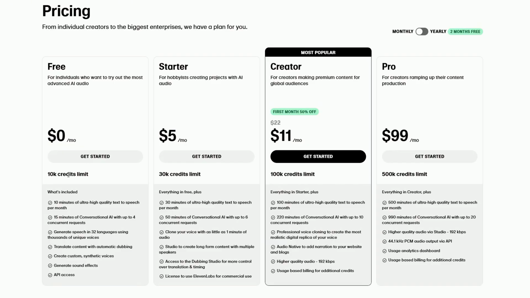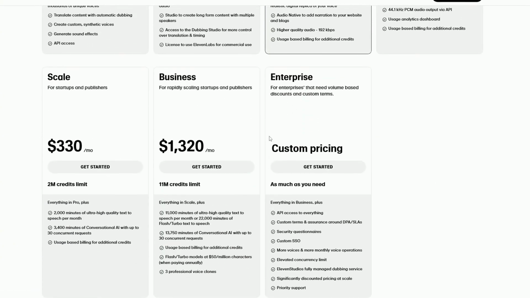So in the free plan, you get 10,000 credits per month. Remember, credits are characters, individual letters, spaces, whatever. The starter plan for $5 a month gives you 30,000 credits a month. This is also where you can create an instant voice clone. The creator plan, first month is $11, then after that it's $22 a month. That's 100,000 credits a month. And on the creator plan, you can create instant voice clones, and you can also create a professional voice clone. The pro plan, if you're interested in some of those higher quality outputs, that's $99 a month, 500,000 credits per month, and they do have higher limit plans as well.